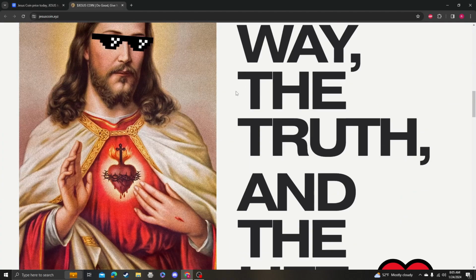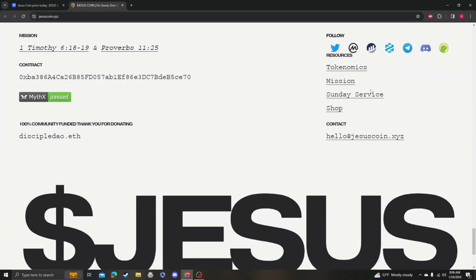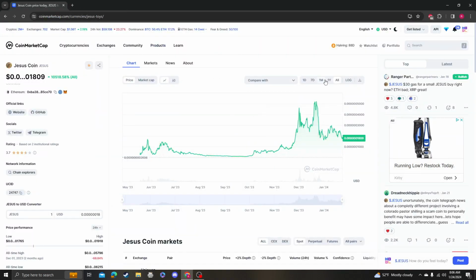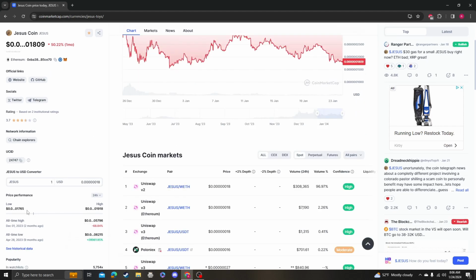As far as news, catalyst, anything like that, it's still the same. They did update the website, and it's cool to have Sunday worship. The tokenomics are, everything's pretty transparent. They burned 80% of the coin, and Jesus rules. Jesus Coin rules.